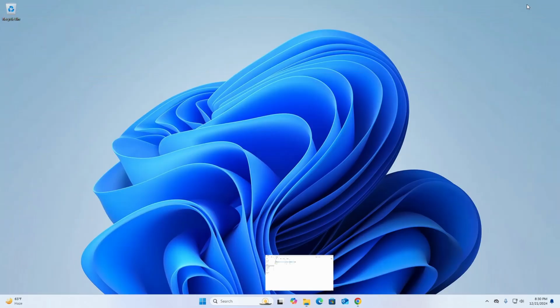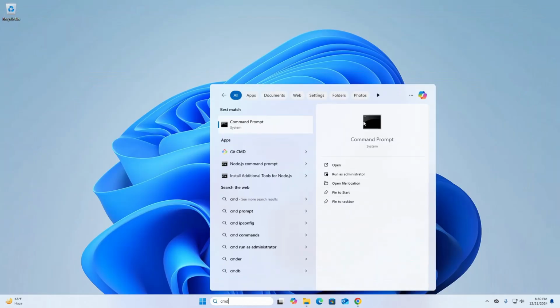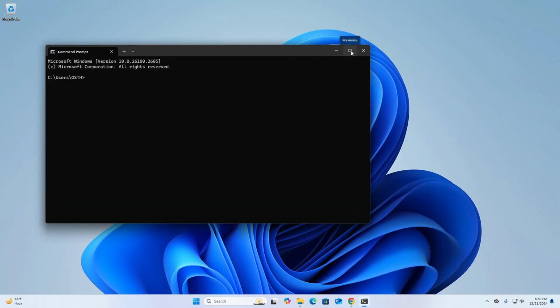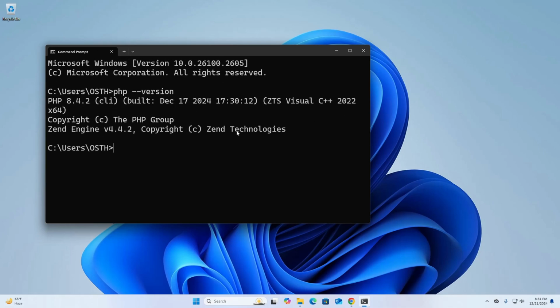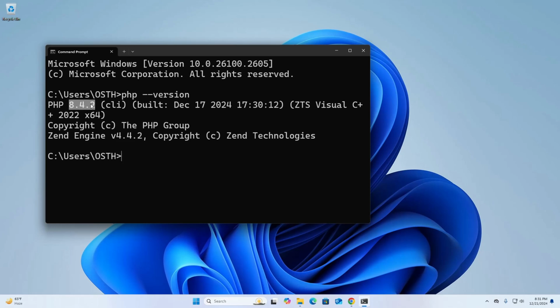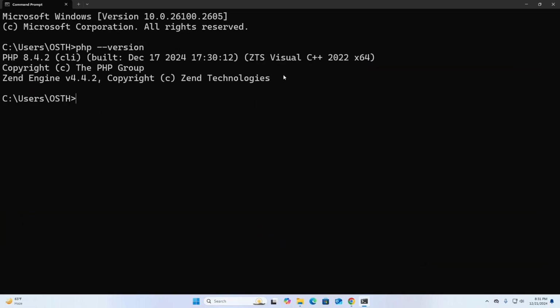Let's verify the installation. Open command prompt and write this command php --version, and that's it. PHP 8.4.2 CLI installed successfully on Windows 11 within the Microsoft Visual C++ 2022 in my case.